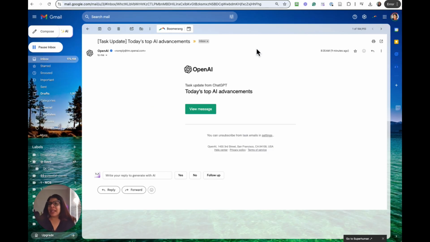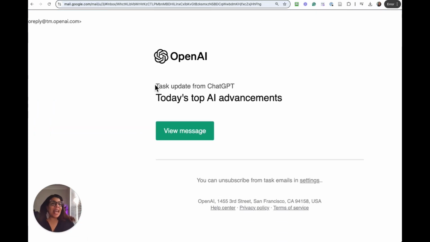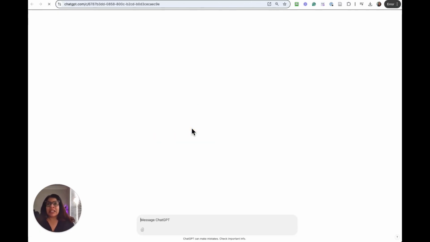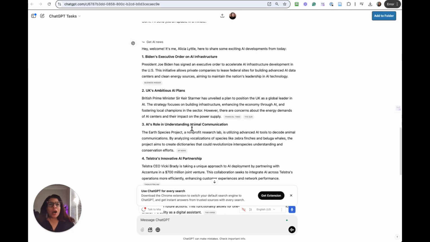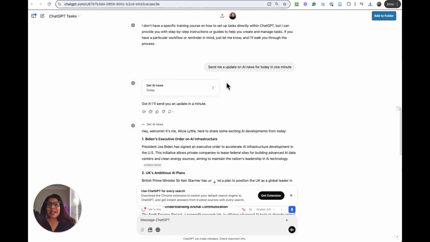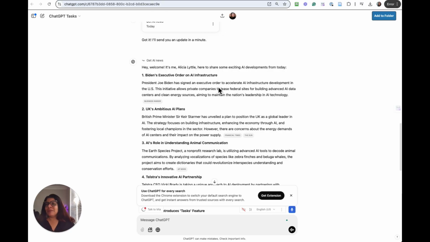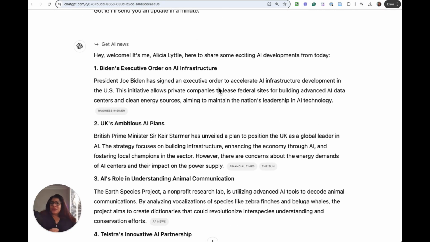In my email, I get a message from ChatGPT that says task update from ChatGPT, today's top AI advancements. I click on view message, and it just opens up ChatGPT in the part where I assign the task, and then it gives me today's AI news. What? So of course, I would set this up for every morning, and then I can just click on it. And what ChatGPT is doing is it's running the task and giving me the output. So it's like my AI assistant doing the work for me. And then now I'm just checking my email every morning.